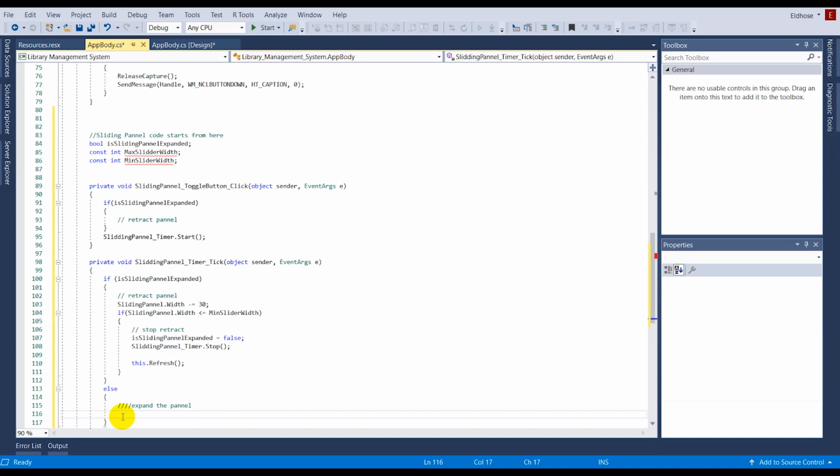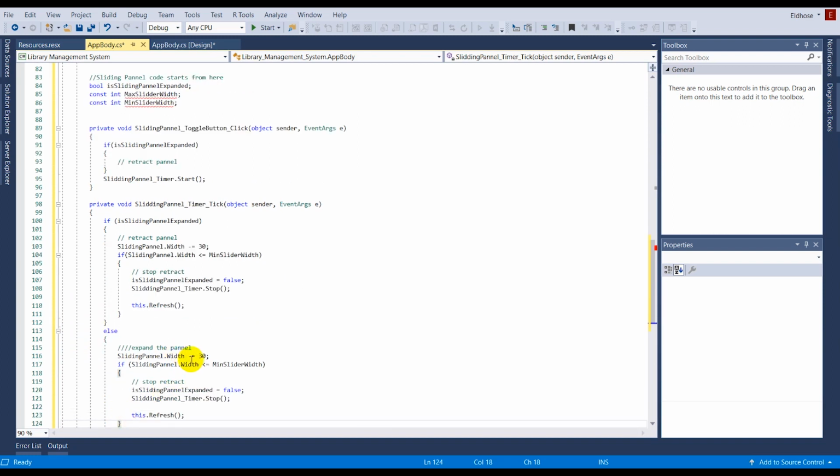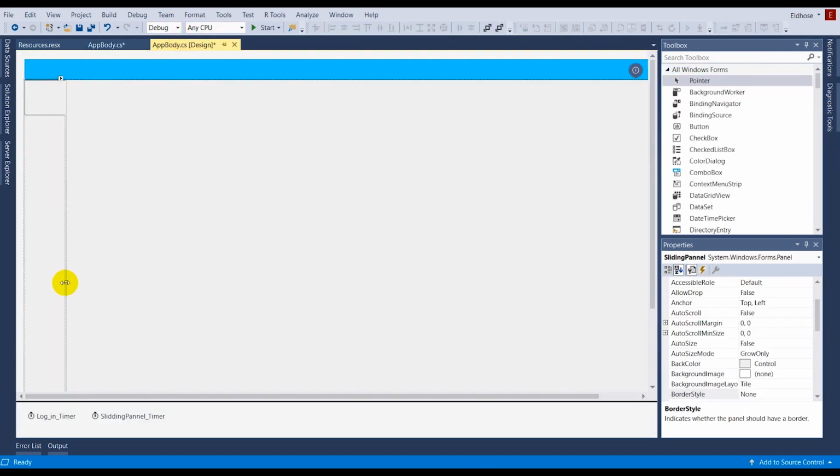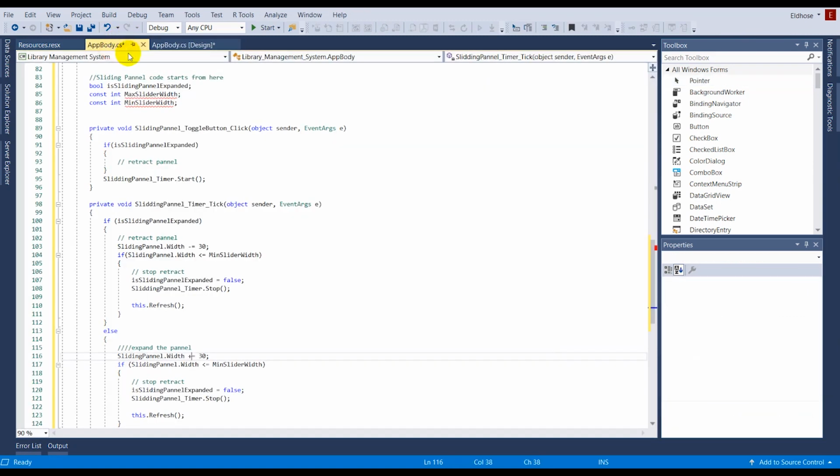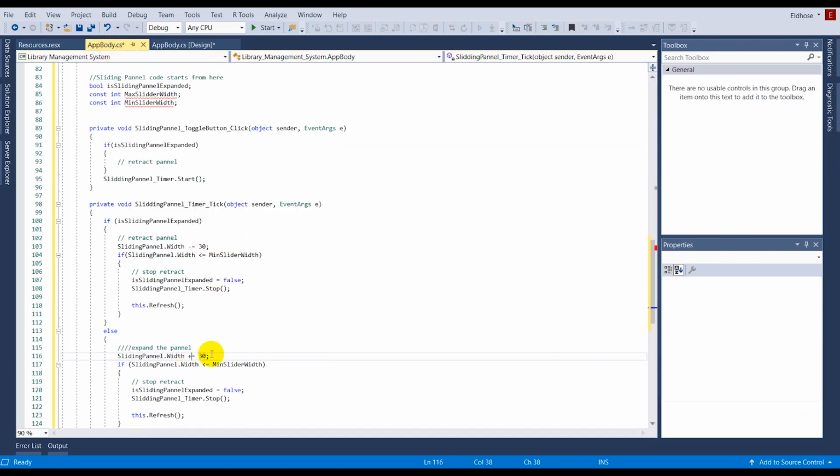Now expanding the panel will be similar to this. So what I'll do is I'll just copy paste this code. Okay, I'll do Control C and Control V down here. So here, instead of minus equals, I need to do plus equals, because here we are going to increase the width. As we keep on expanding, we are going to increase the width, not decrease the width. So I'm going to change this to plus equals 30.